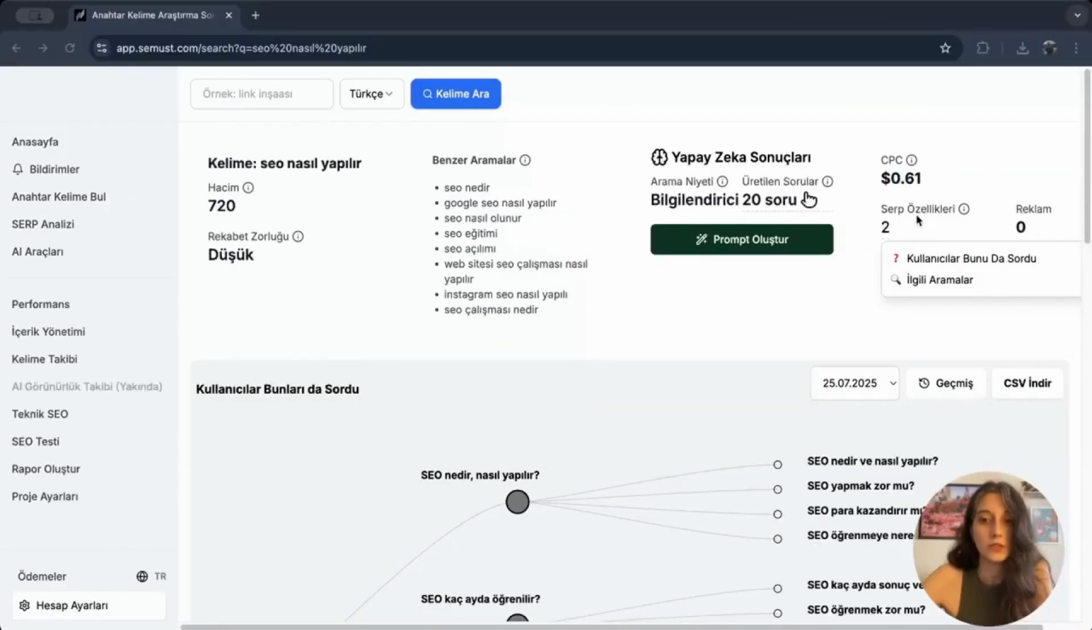At the bottom, there are SERP features. This is actually an important area. SEMrush shows you which rich results appear for this keyword in the search results. Here, you might encounter elements like featured snippets, video boxes, and knowledge panels. This is important for the following reason. It not only helps you determine your content format, but also answers the question of how you can stand out from your competitors.